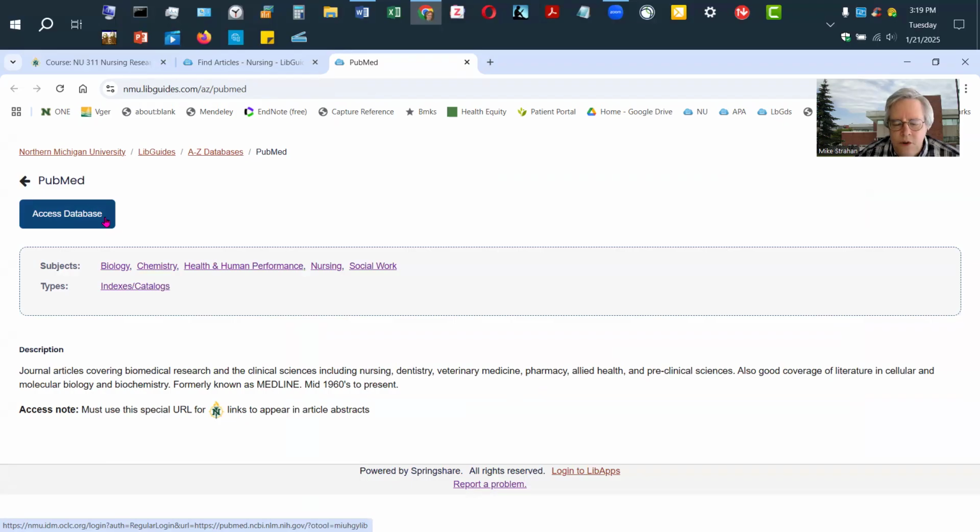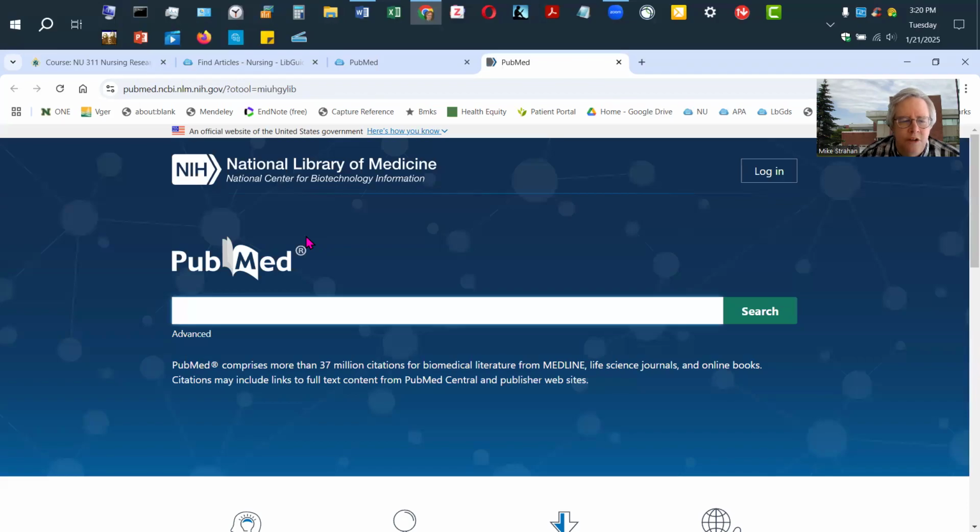Now, if you are going through NMU's LTE network or on campus or in the dorms, when I click on this link, it will not prompt you to enter your Northern username and password. However, if you're using Spectrum or other systems to access the internet, then you will be prompted. So be aware of that. We click on Access Database. It takes us directly to the first page of the database.